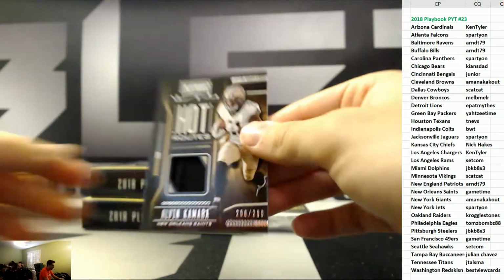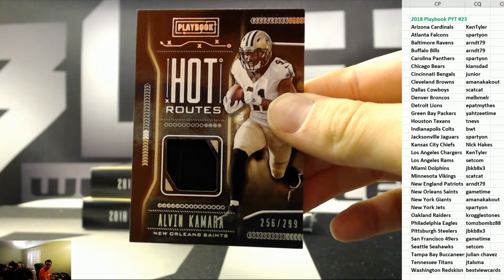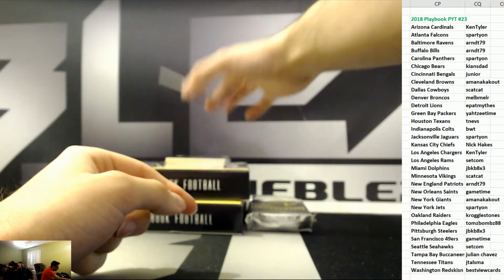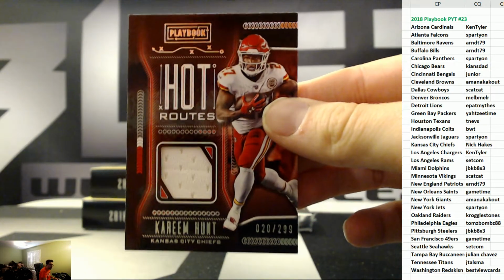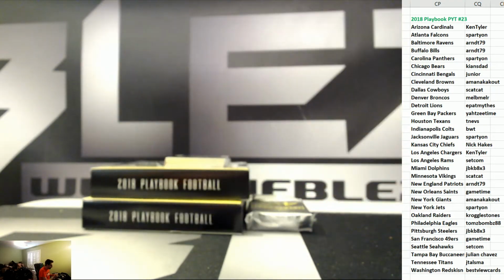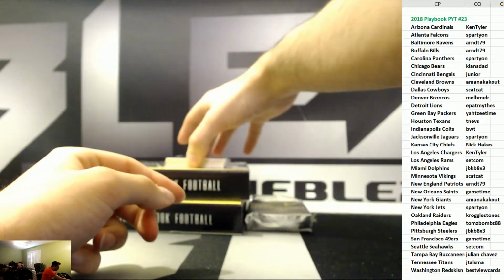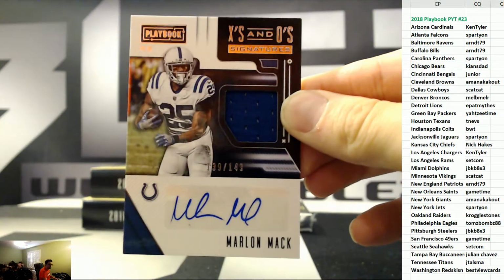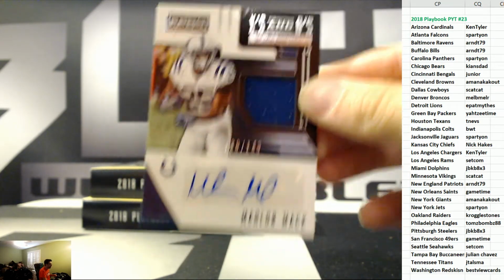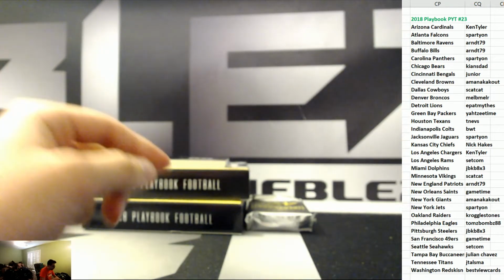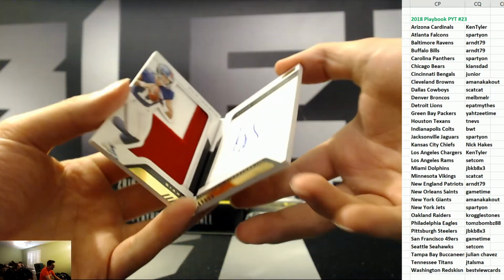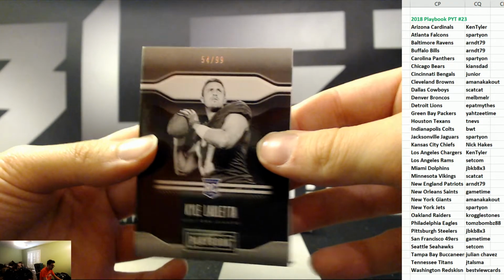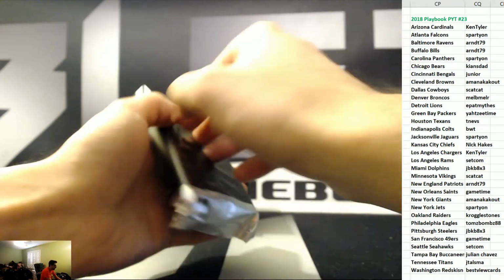We have Alvin to 299, Saints. This guy to 299 for the Chiefs. And we have a rookie jersey auto. Or no, it's not. It's Marlon Mack to 149, Colts. And then we have to 99 patch of La Letta, the Giants. Last pack.